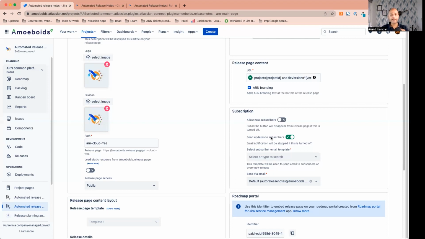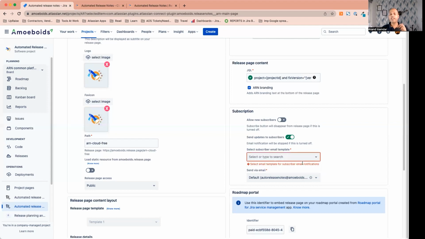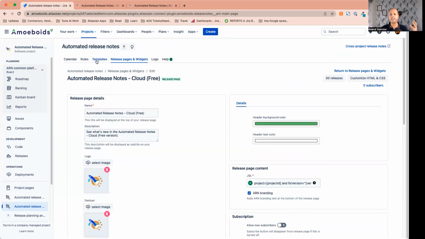Coming back to the second configuration that says send updates to subscribers. When you turn it on, the drop down immediately below that configuration becomes active. Here, you are supposed to pick one of the email templates that you have created. Now, mind you, this is a different type of email template. This is not the email template that we already had right since the beginning.